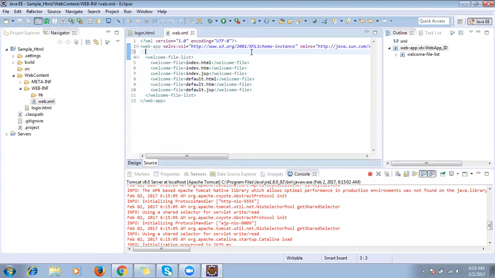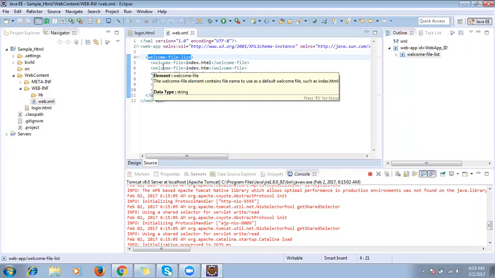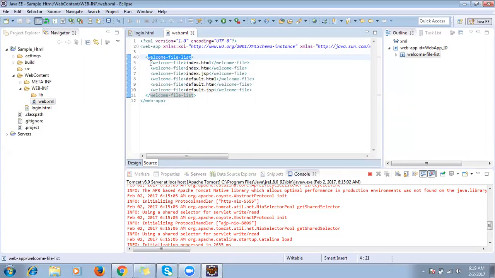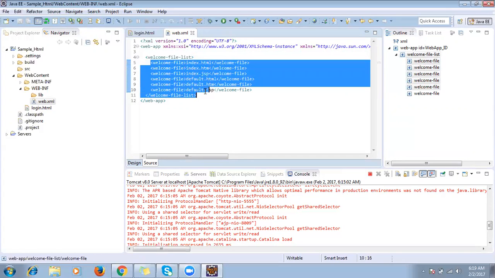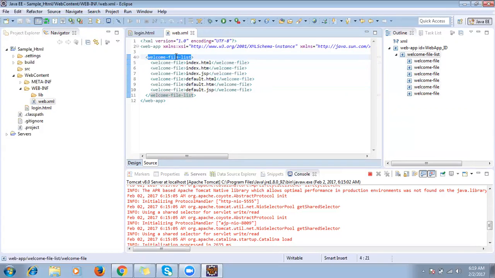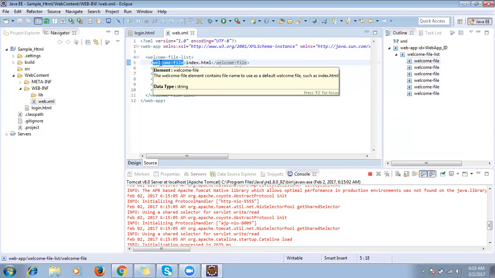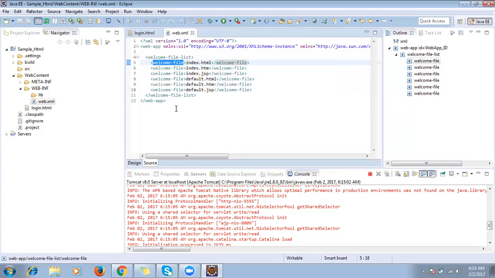Now, if you see here, you will see one tag, welcome-file-list. Did you see this? Under welcome-file-list you will see some welcome-file. So this is the welcome-file-list. It is a parent tag, and these are called child tags. Welcome-file-list is a parent tag, and welcome-file is a child tag.